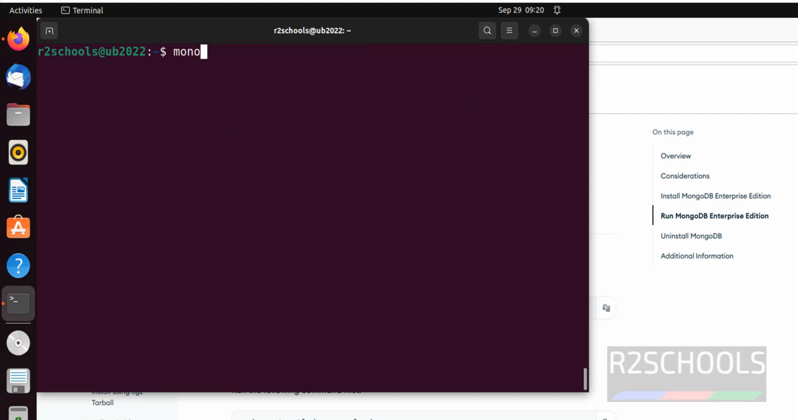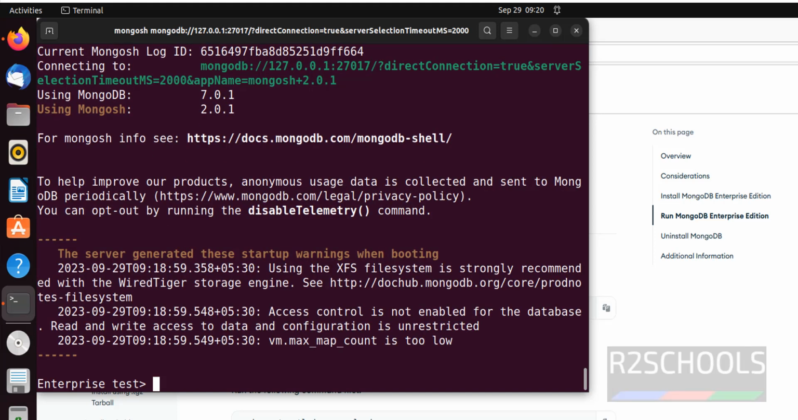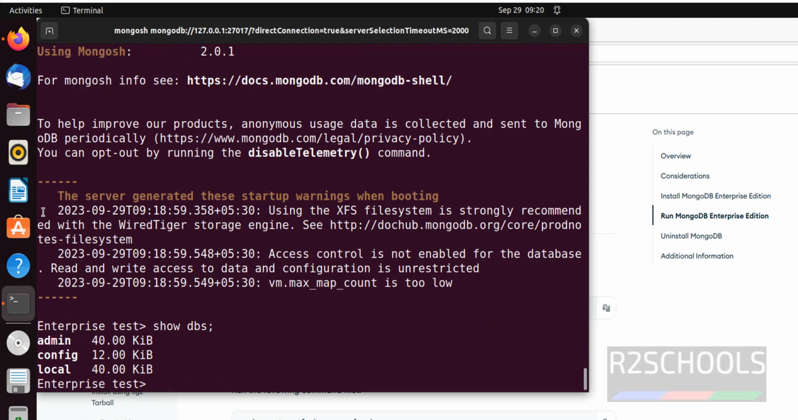Now try to run the mongosh command. See, now we have successfully connected to MongoDB. Now run the command show dbs. See, these are the default databases that come with a MongoDB installation.